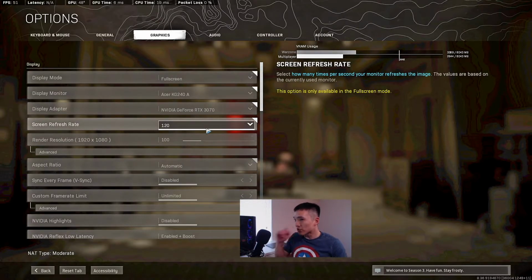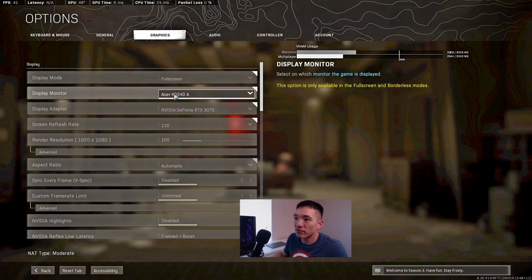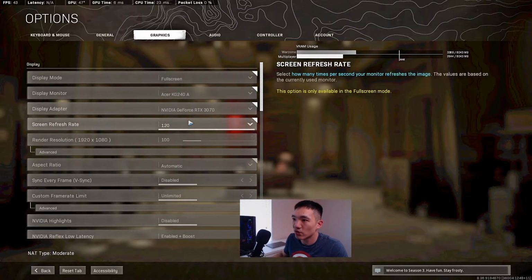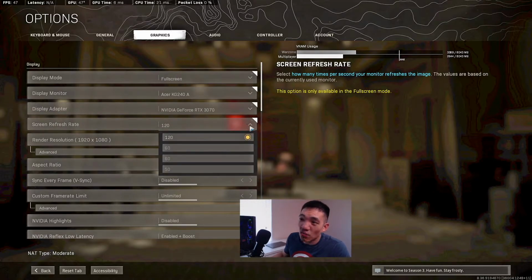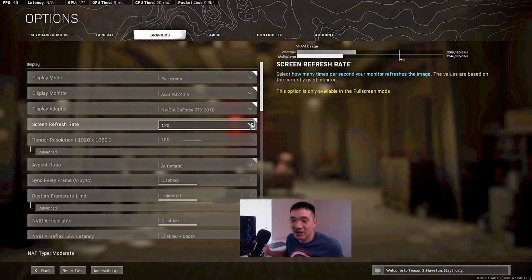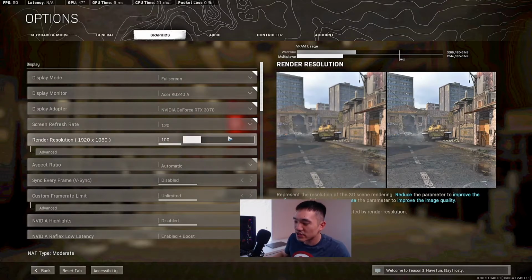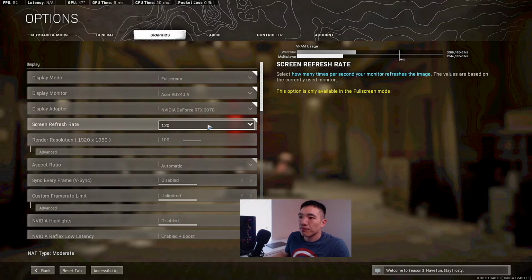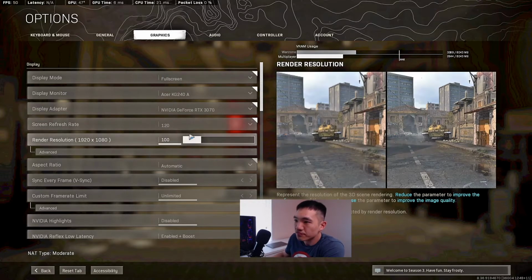I have an older monitor. This is pretty old, definitely a few years old. It's technically supposed to be 144, but obviously it's not a true 144, I'm guessing because I'm using HDMI, not DP. But yeah, you want to choose the respective refresh rate of your monitor.